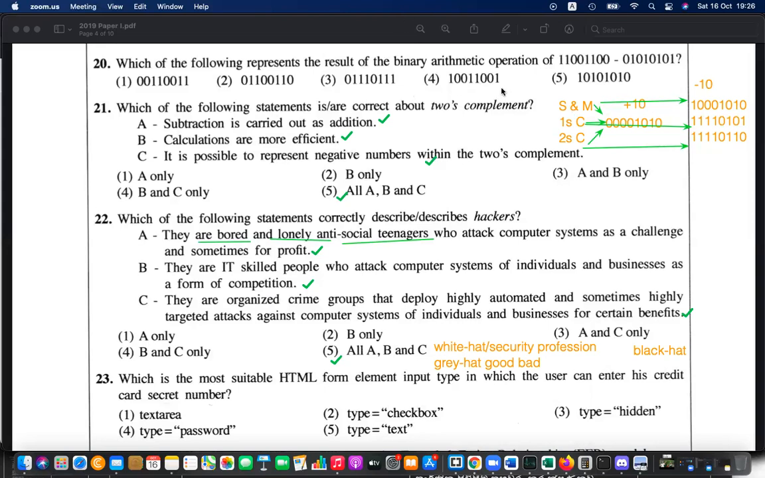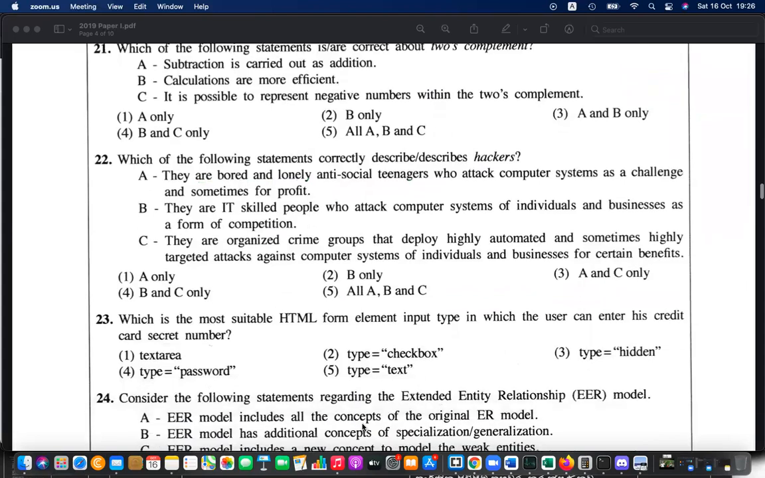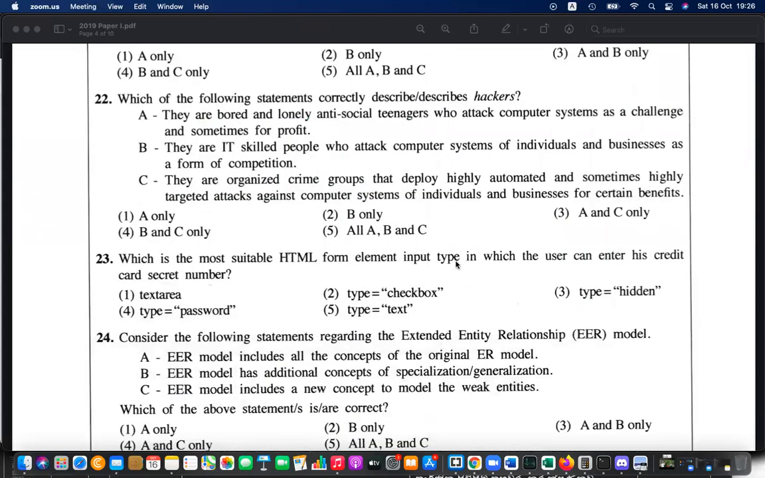Right. The next thing. Which is the most suitable HTML form element input type in which the user can enter his credit card secret number? Fourth one. Yes. Input type password. That is the fourth one. Input type textarea is for larger text, maybe an address like thing.